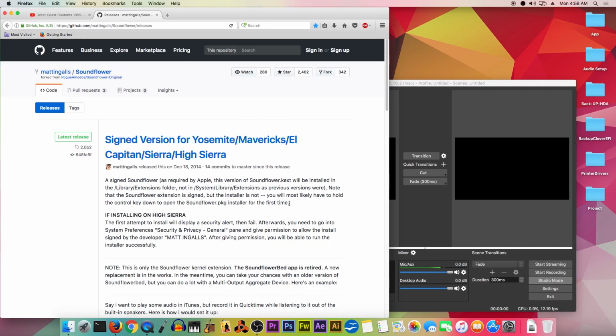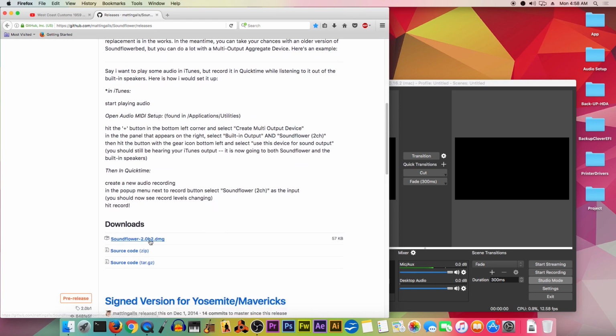First of all, you want to download the Soundflower application. This one is for OS X, Mavericks, Yosemite, El Capitan, Sierra and High Sierra, which is the latest version. Okay, so you need to download this file here, the version 2.0b2 DMG. All right.